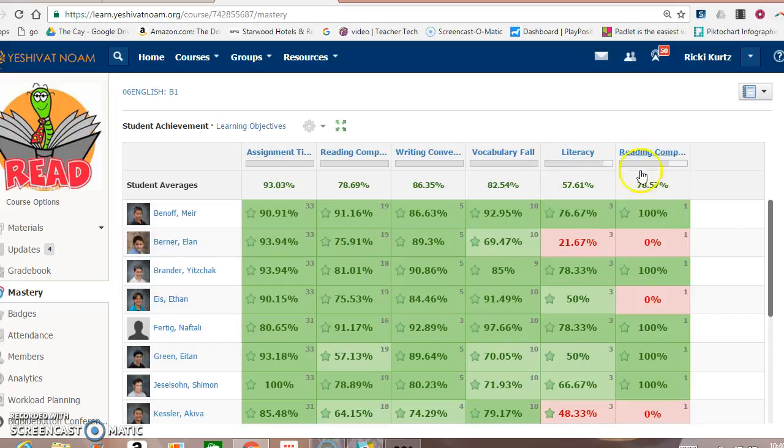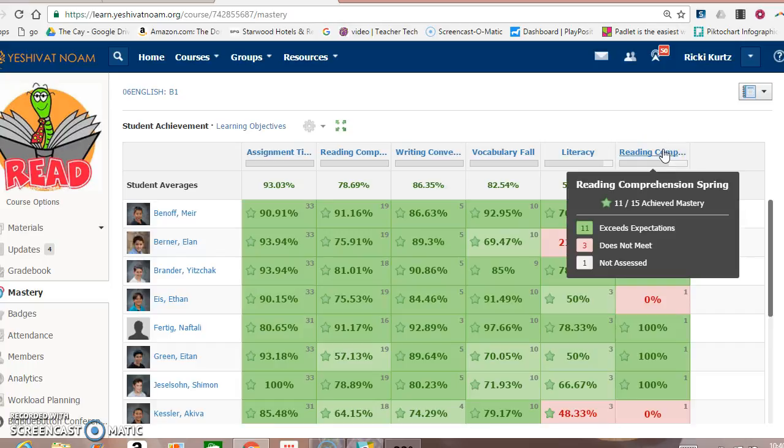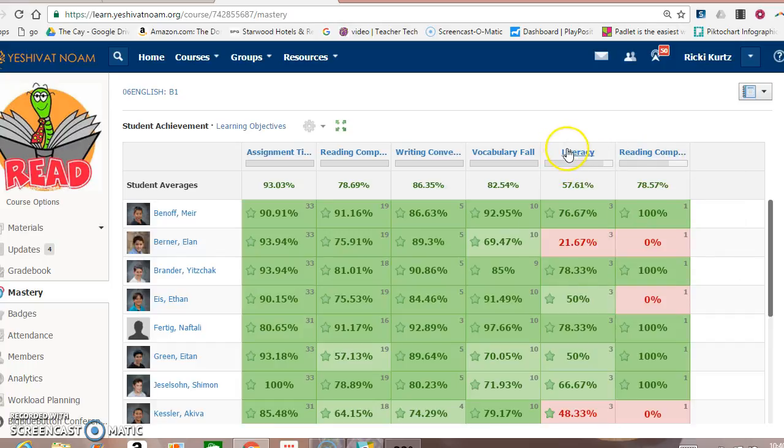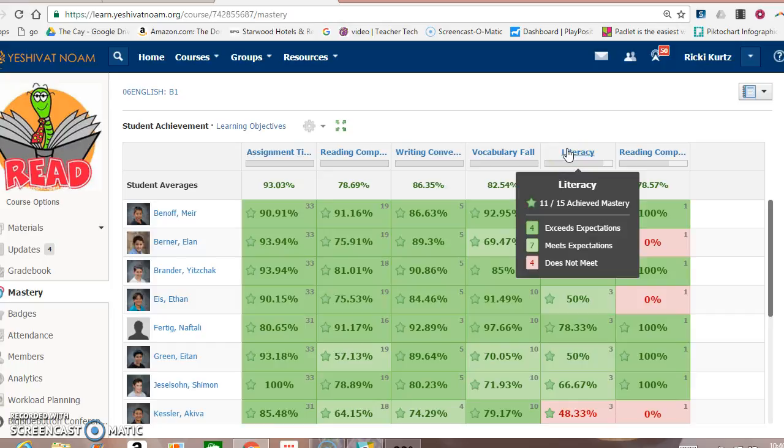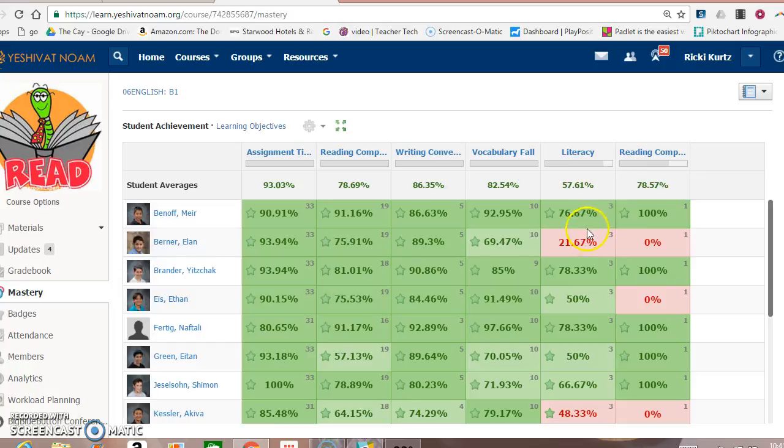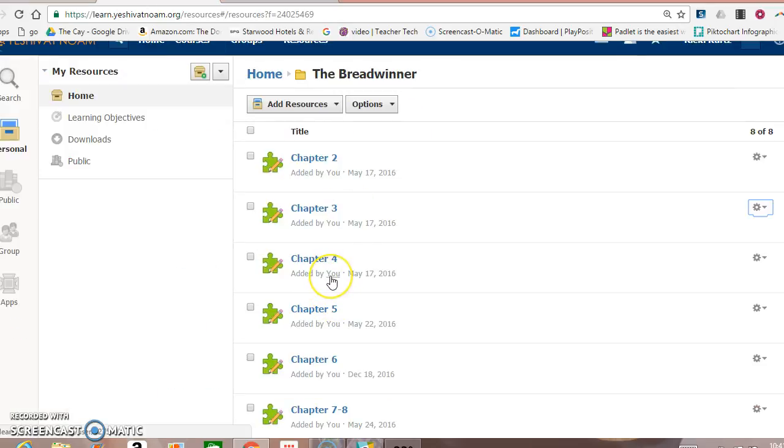I started receiving a new column, Reading Comprehension Spring, and literacy, which was a standard that we used to use, and it was all because of the fact that I had copied these breadwinners, which were from spring of 2016, and therefore it had the spring learning objectives, even though now we're in fall. So it's very important that when you're copying from old personal resources that you check what the learning objectives for that actual assignment are.